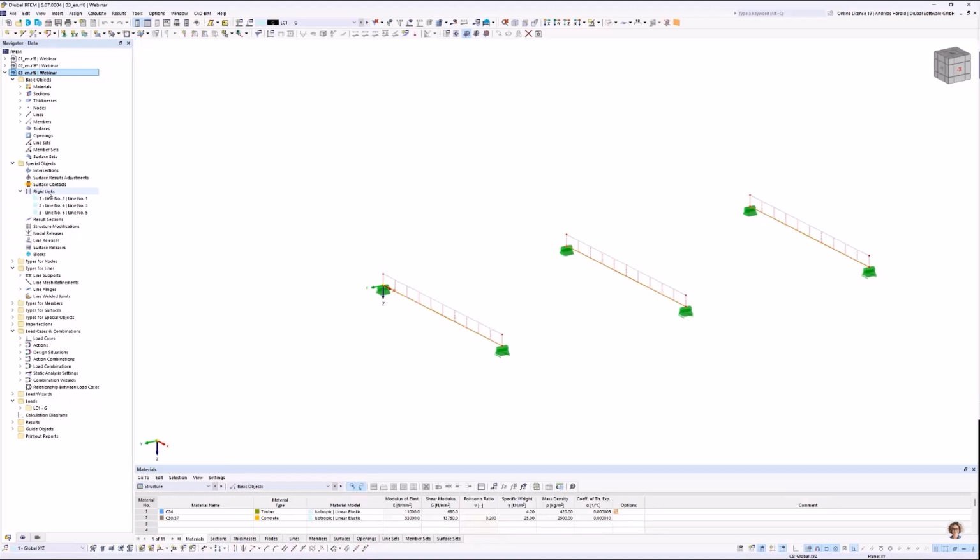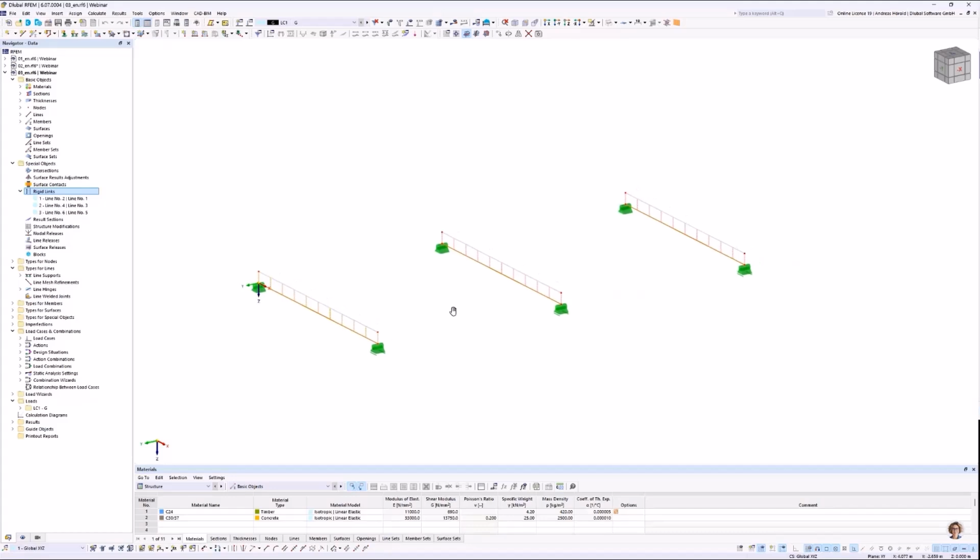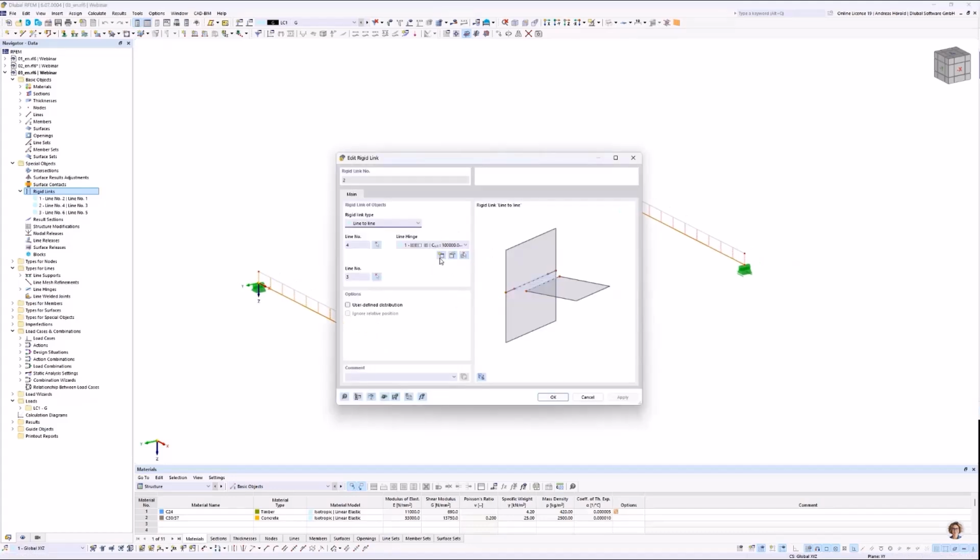To create a new rigid link, you can do a right click on it, then new rigid link. I double click on the first rigid link. Now you can see there's no line hinge defined. That means the connection is absolutely rigid. So then I double click in the middle. So you can see a line hinge is created.